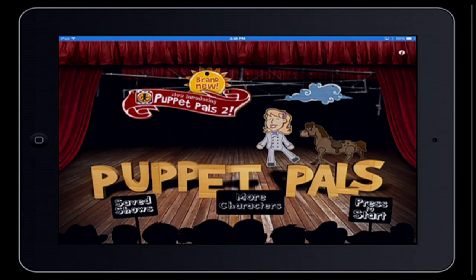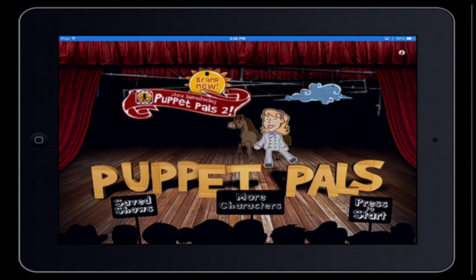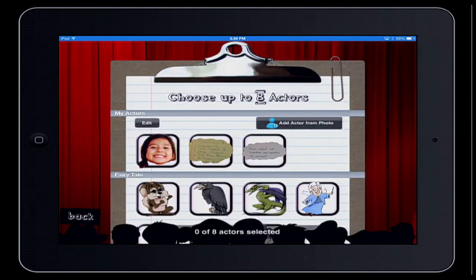When you first launch, you have Puppet Pals, and of course they're going to advertise their other app, Puppet Pals 2, which allows the little characters to move around. It's kind of neat, but we're not there yet. We're going to go with simple stuff. So I go to press start. It pretty much takes you in a linear fashion. So I press start.